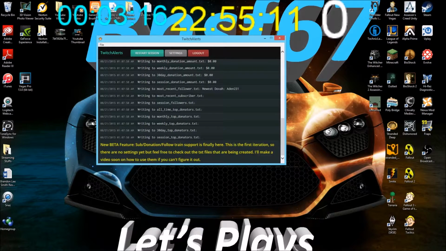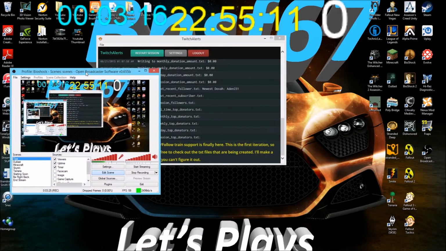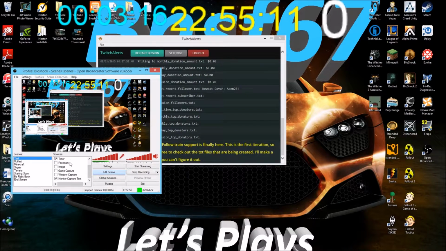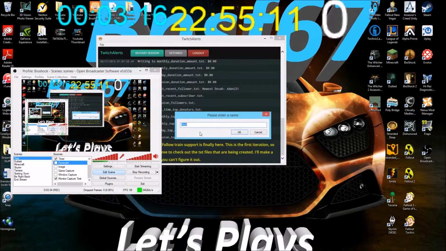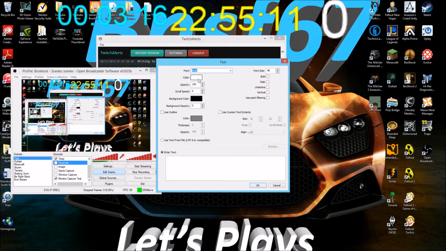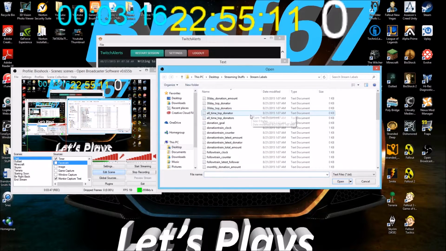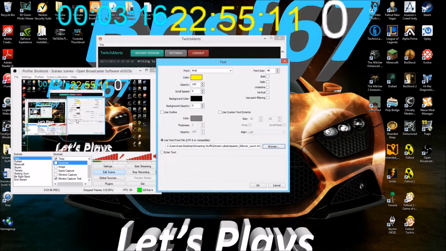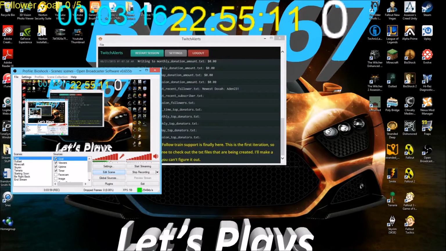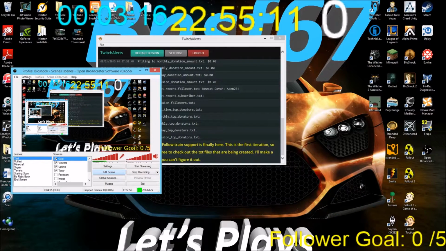So you guys are probably wondering, how do you get to it? So go back over to here. It's basically the same thing to add the timers. So you just go add text, and we'll just call it goal. Make it whatever you want. Make it yellow again, and then go over to here. Now you can't copy it unless you remember it. So go to browse and then find your session follower goals or session follower count right here. Open and save, and it will go up here. See? And it'll say 0 out of 5. Just like that. We'll put that over here in the nice little corner.